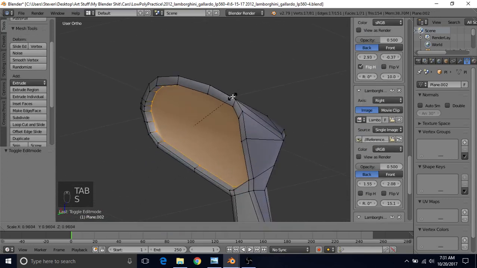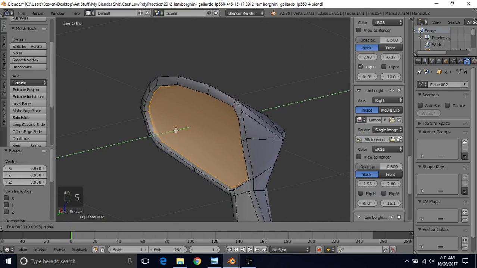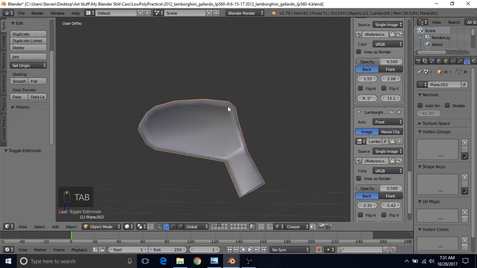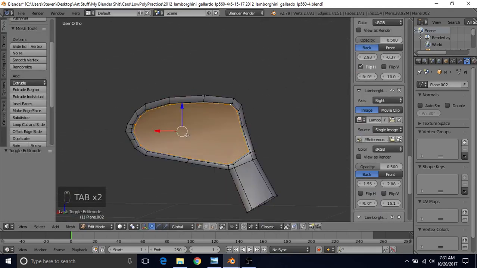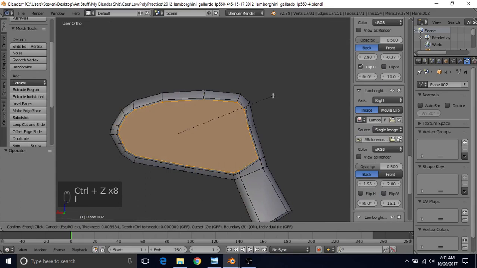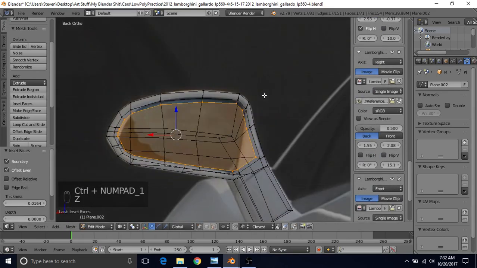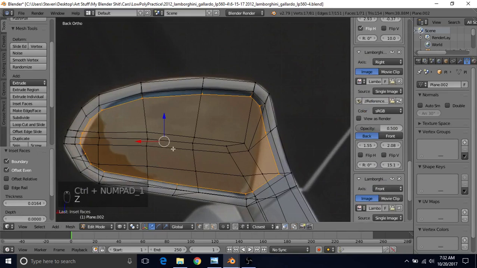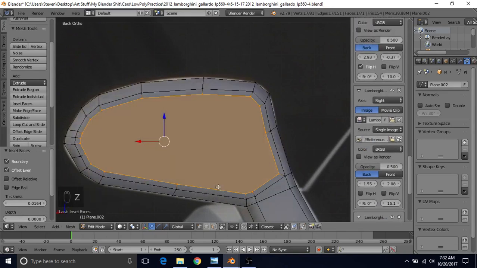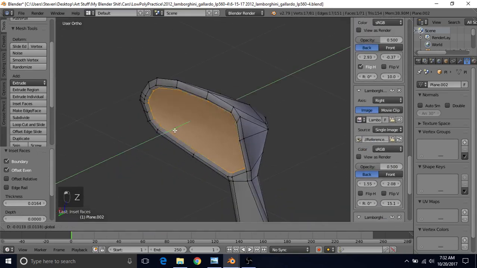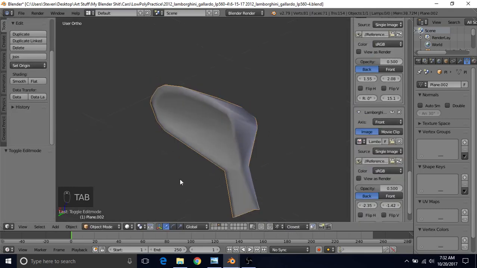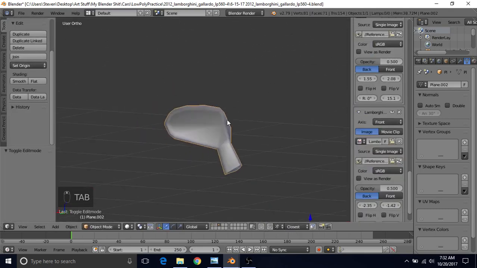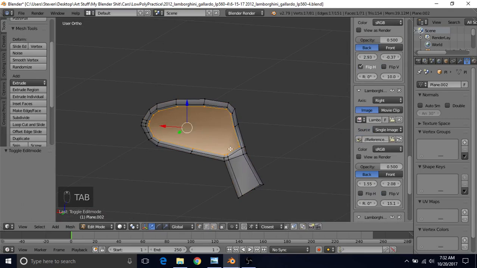You can press S to scale it down a little, or before you extruded, we could go back with Control Z, and you could do I for inset instead if you want to do that, and try to make a little area for the mirror. So that's our little mirror there.